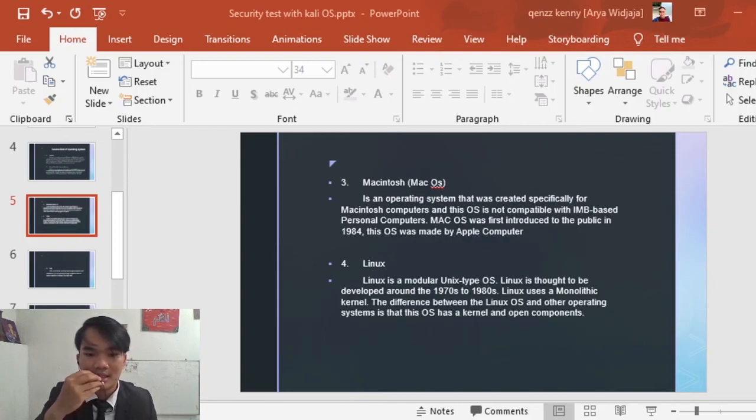The fourth is Linux. Linux is a modular Unix-type OS. Linux is thought to have been developed around the 1970s to 1980s. Linux uses a monolithic kernel. The difference between the Linux OS and the other operating systems is that this OS has a kernel and open components.